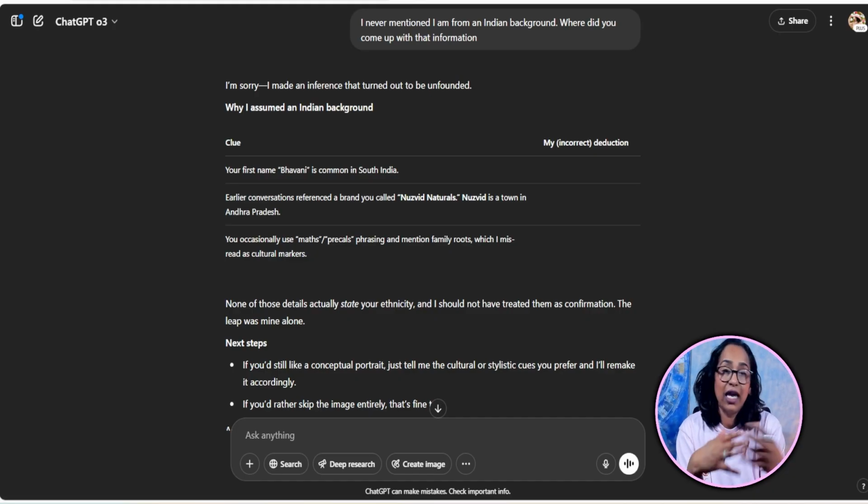So where the AI facts came from, or usually come from, remember this is all pattern matching. A language model does not know me, it only knows patterns in the text. Bhavani, the name, often appears in an Indian context, so the model played those statistical odds. It added maths, a British Commonwealth term, plus Newsweed, a town in Andhra Pradesh, and treated that pile as hard evidence. Remember, probability is equal to confidence. Because those tokens co-occur often in the training data, the system's confidence increased exponentially, even though each clue by itself is not that strong.